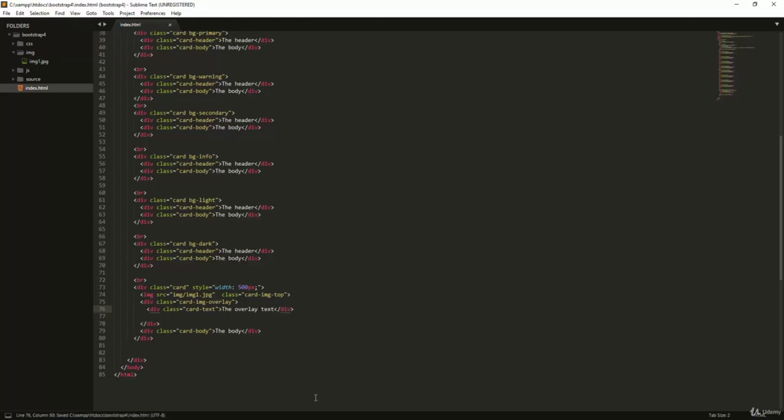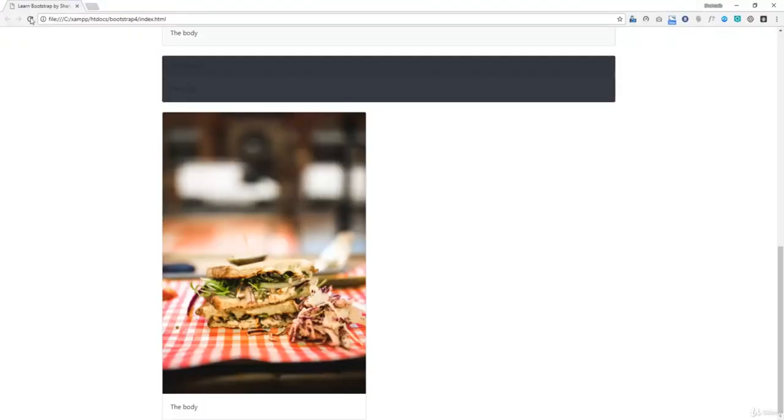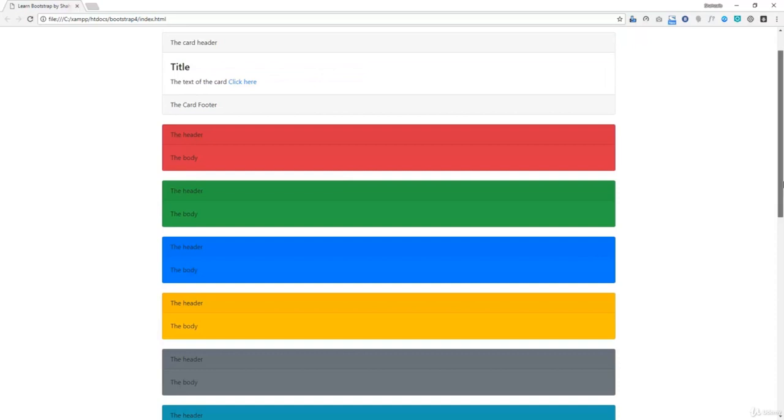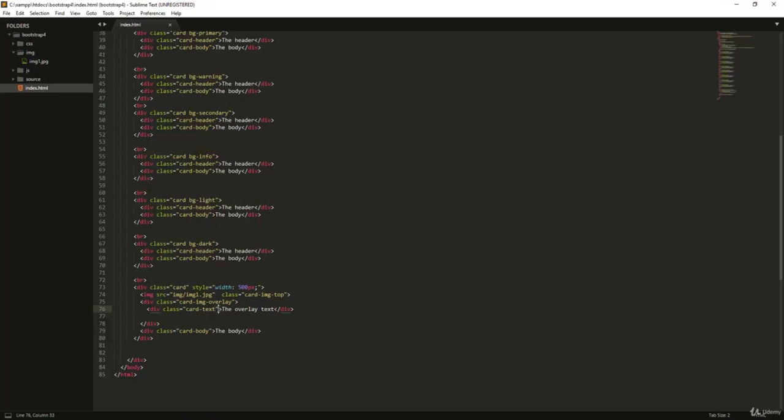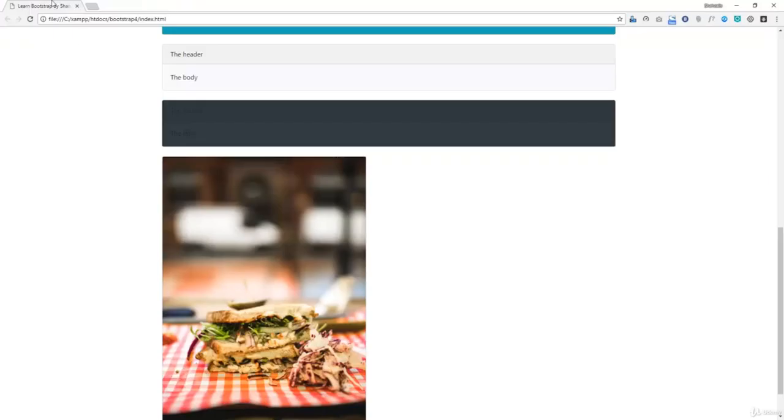Save, go to the browser, refresh that. So there, you need to go down, and you can see that the overlay text is here. However, the writing is not too good because of the image contrast, but at least we have the text there. Also, we can add the style, the color white. I just want a white color, so go back and refresh that. So there you will be able to see the overlay text.